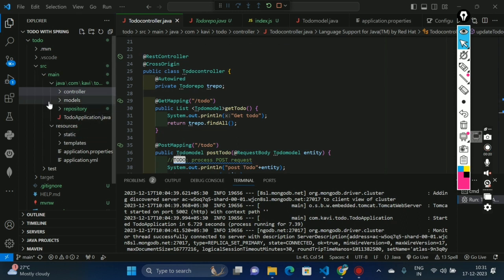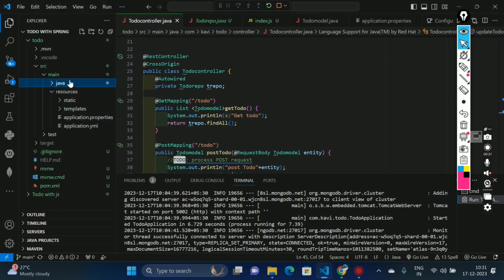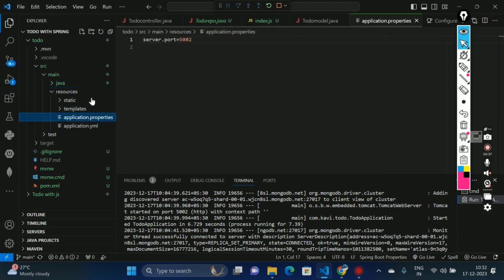Next, initially this Spring application runs on server port 8080. No need to specify the port number. Suppose you want to change the port number, go to the application.properties file. Here you type server.port and change the port number. Okay, my application is running on port 5002.